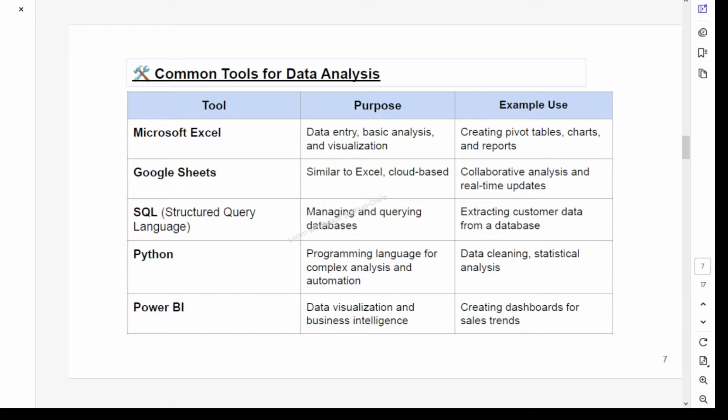So SQL is used for managing and querying databases. An example of it is extracting customer data from a database. When the data is very large, let me use the number of people that use Google. You can't say they are 100, you can't say they are 500. They are in millions. So how do you know the number of people who go to a certain link, who go on YouTube through Google? That's where SQL comes in.